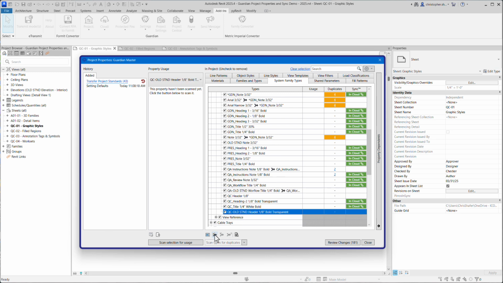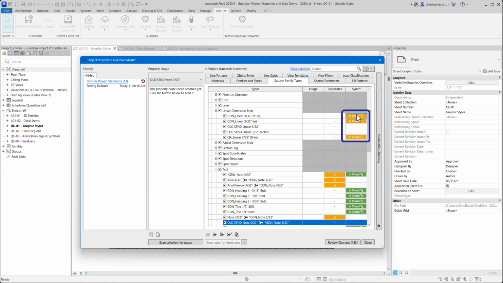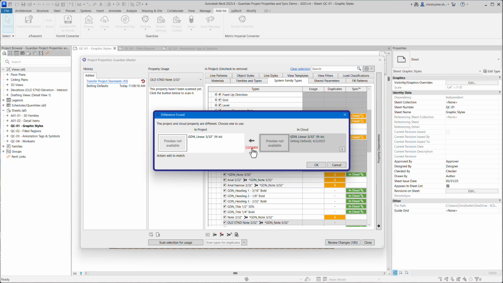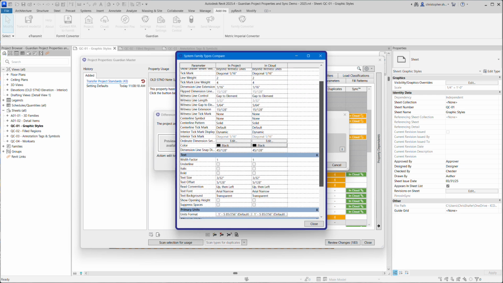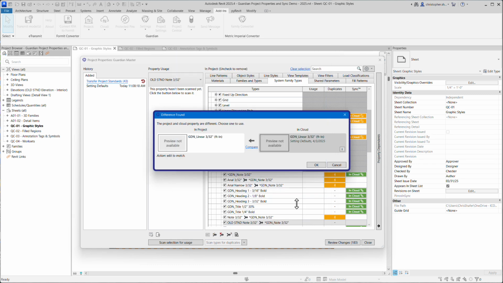When a property is labeled with a yellow in cloud with a broken link icon, it indicates the text type in the active project model is out of alignment with the one in the Guardian Cloud. By clicking on the icon, the relationship between the two versions can be resolved. In this case, the text type in the model is updated with the version in the cloud. This process of identifying non-standard family types and mapping those to standard family types is continued.